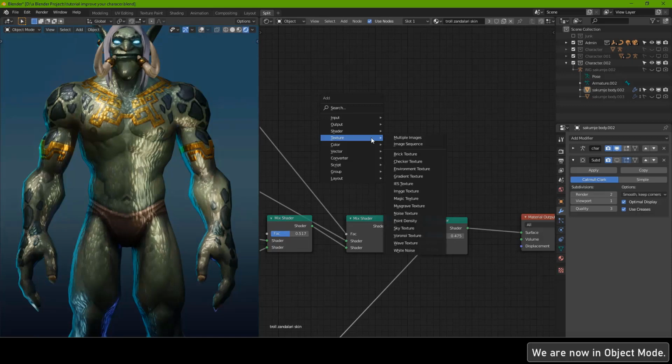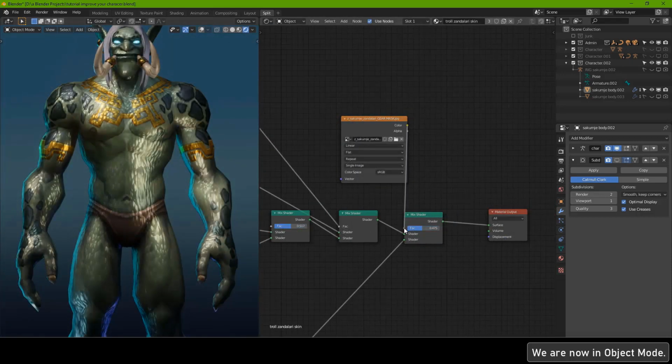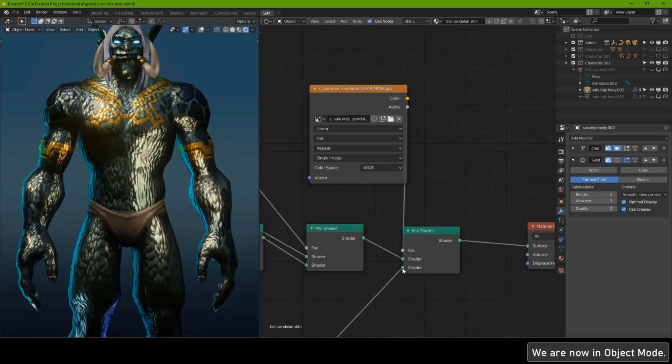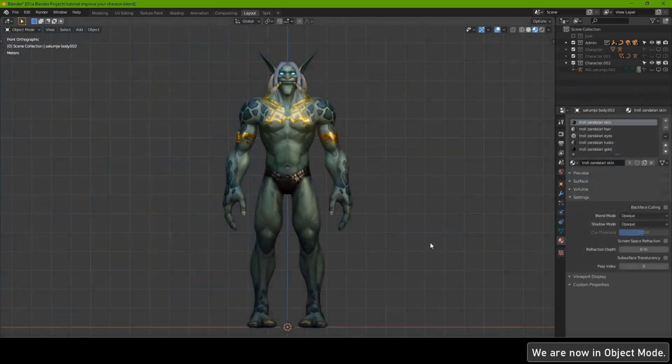Let's bring in the mask we created. It looks like this. Plug it into the factor of the mix shader, and flip the noodles if you need to. Now you can turn on the subdivision surface and enjoy your improved model.